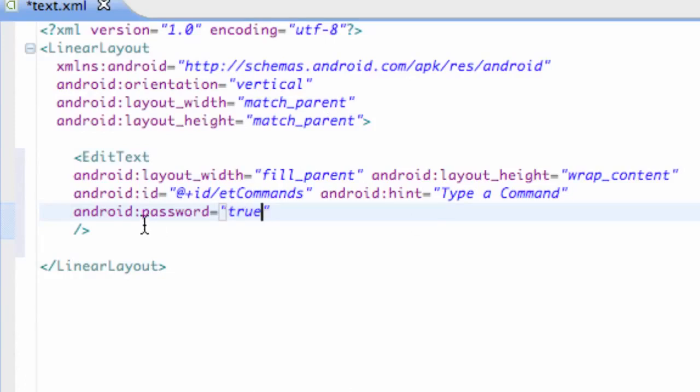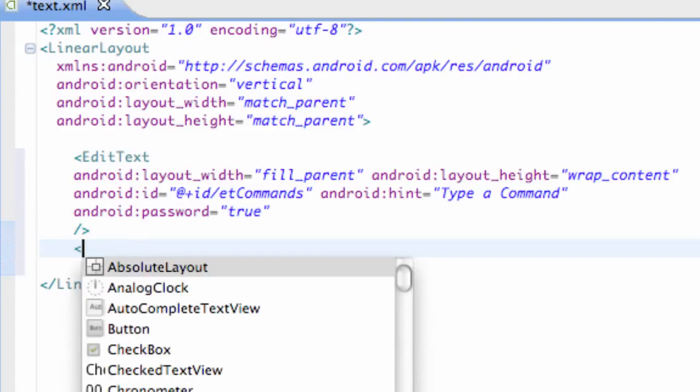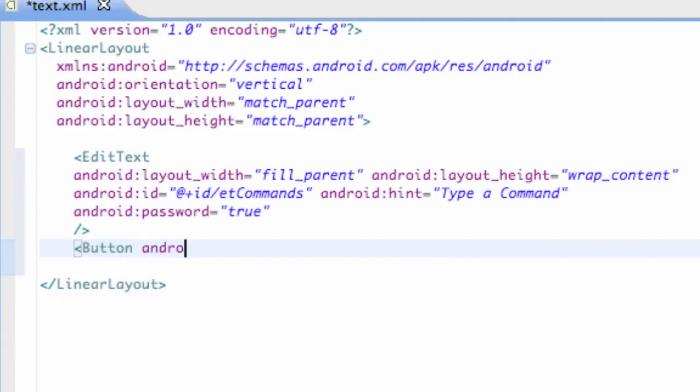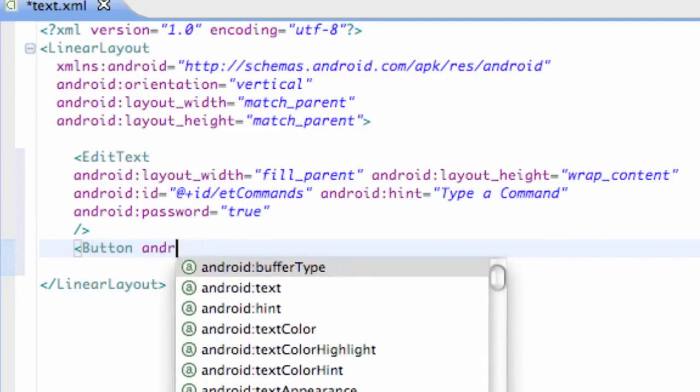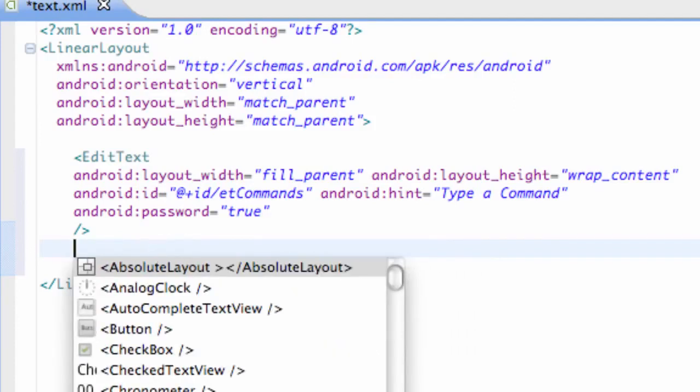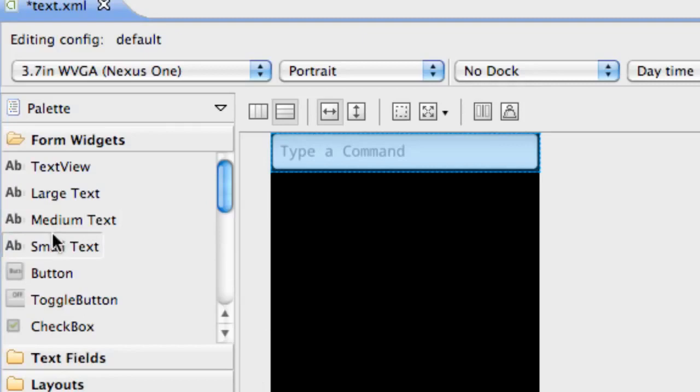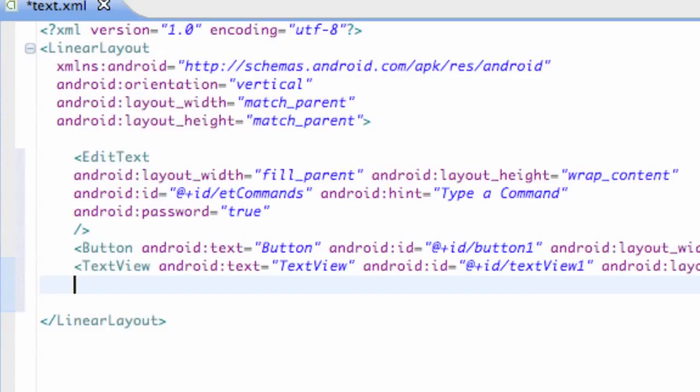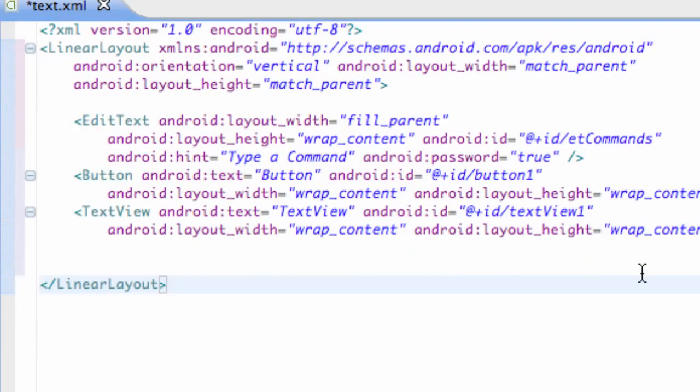And there we go. We have our edit text for the most part set up. What we also want to do is set up a button. Actually, we're just going to drag and drop a button in there, and then edit it. Then we're also going to drag and drop a text view. There we go. Command Shift F to format, or Control Shift F if you guys are on Windows. And let's just check this out.